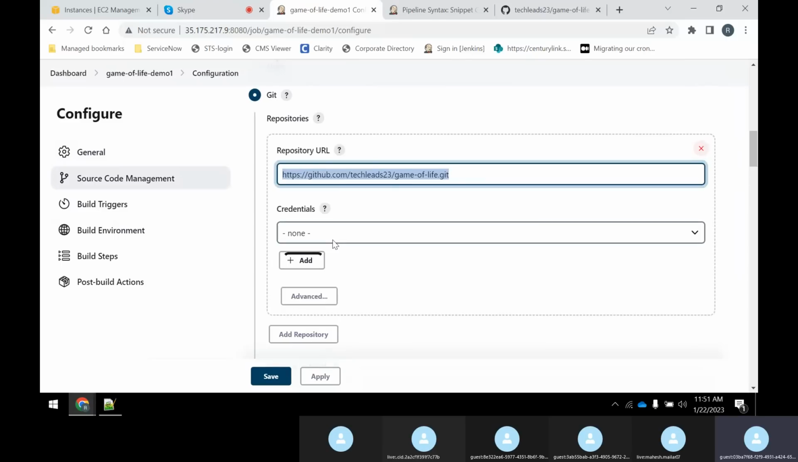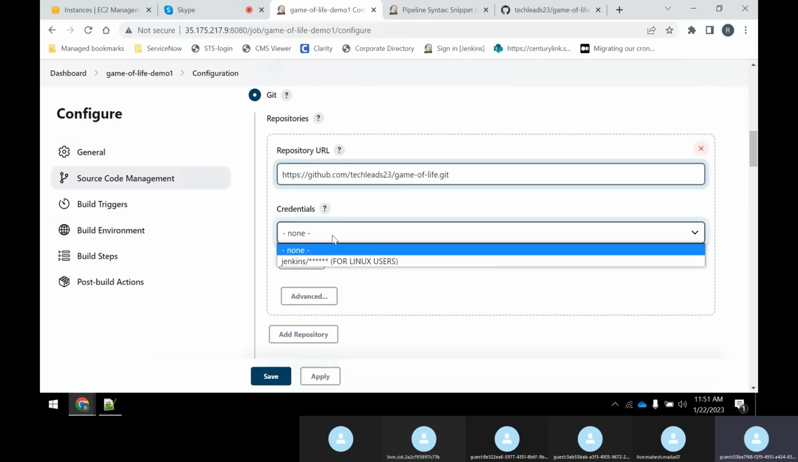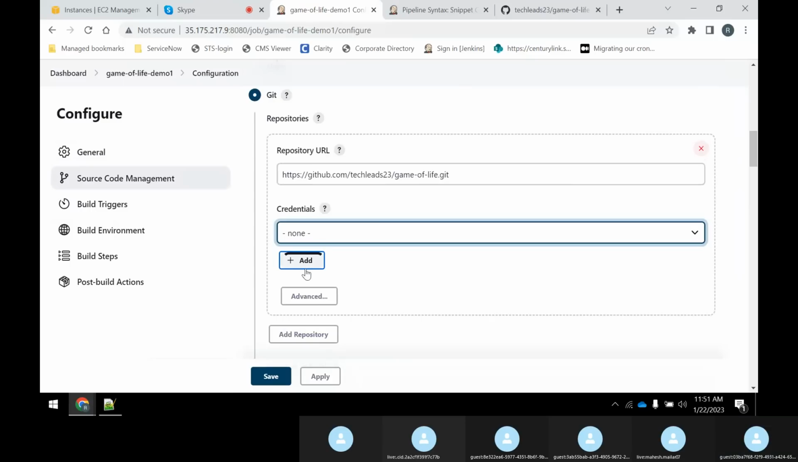If it is a private repository, then you give the credential. Or else, if it is a public repository, there is no need of any credential. So here there is no credential because all these are public repos.